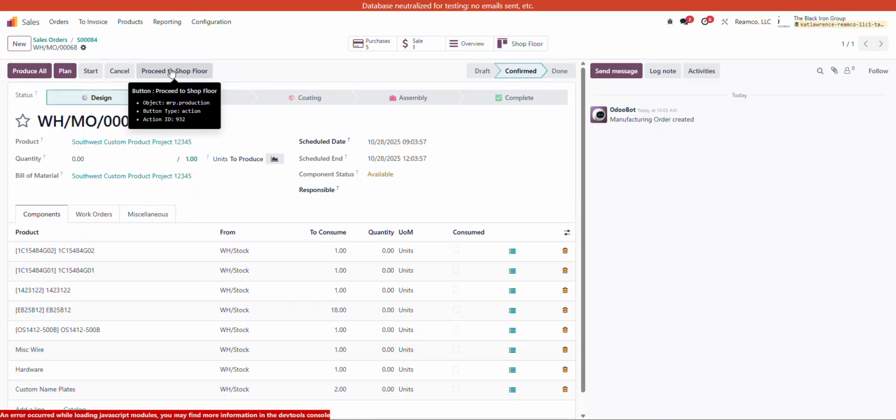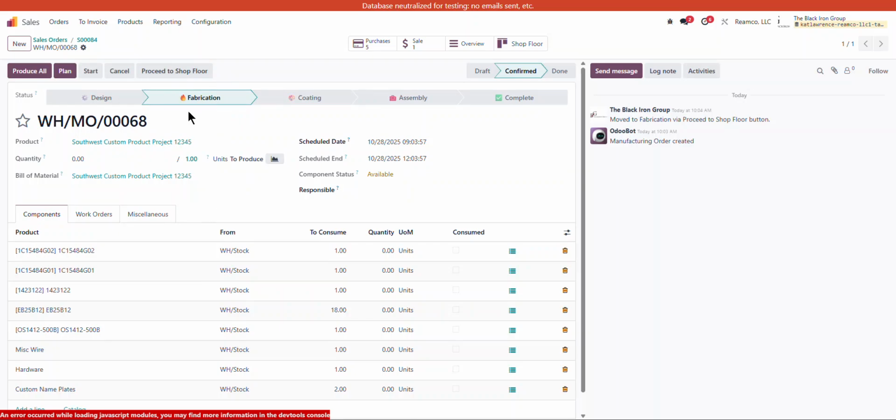So when you hit this button, when you proceed to shop floor, we're going to move it to the fabrication step. You can't do any of this by yourself. We lock this down. So the only way you can do this is with a conscious effort to proceed to shop floor, and that changes it to fabrication. At that point, we've turned it over to the guys on the floor who are going to go build this. So let's go into shop floor and see what that looks like.